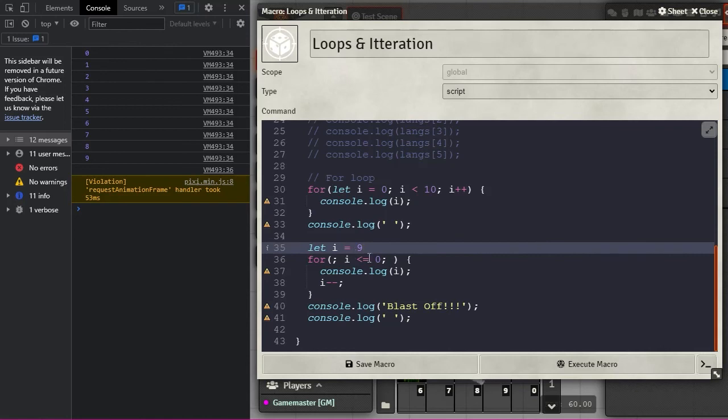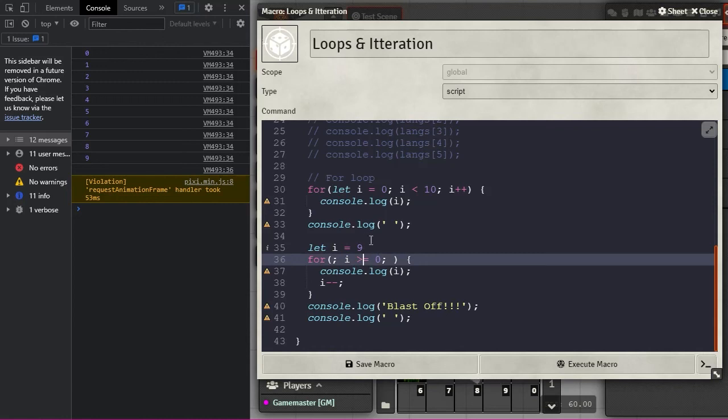So what this one's going to do is start at 9, and check if 9 is less than or equal to 0. If it is, then it will stop. If it isn't, it will go ahead and continue to loop. Actually, I think I want greater than, now that I'm thinking about it. We need to do greater than, sorry. There we go. Now it's right.